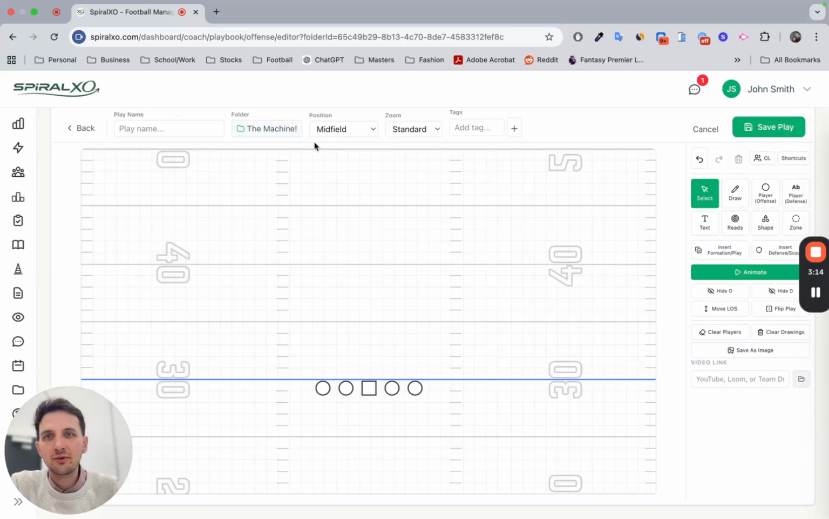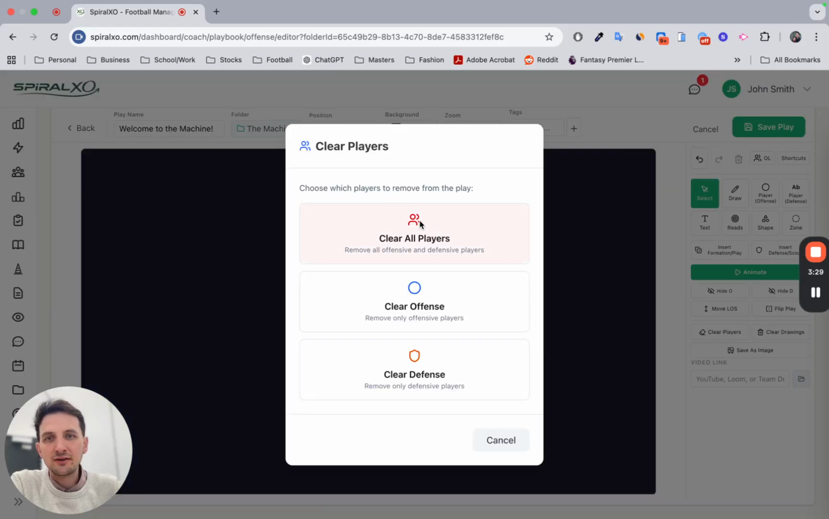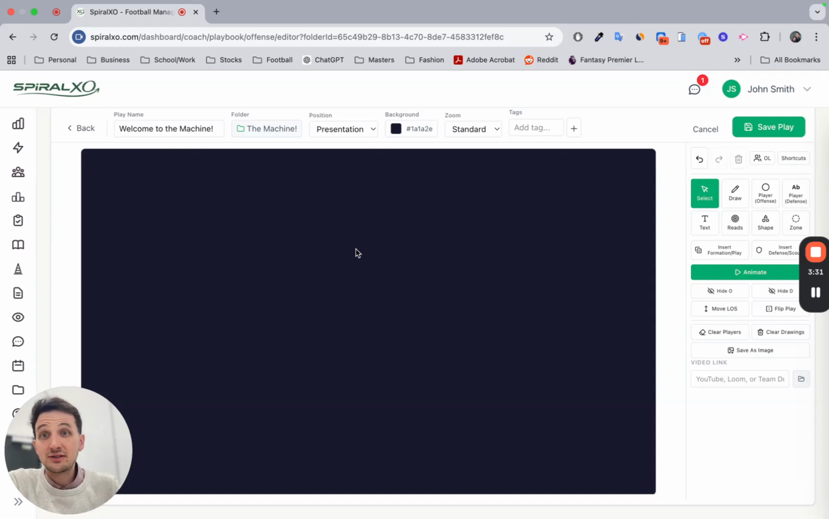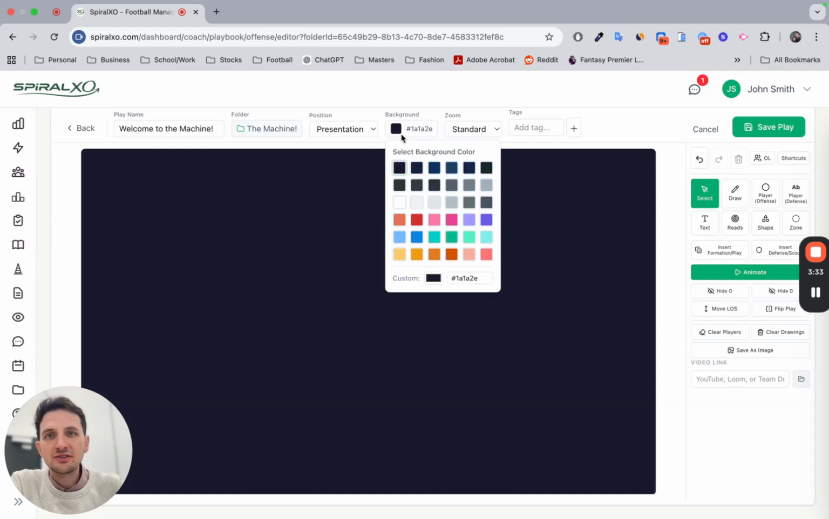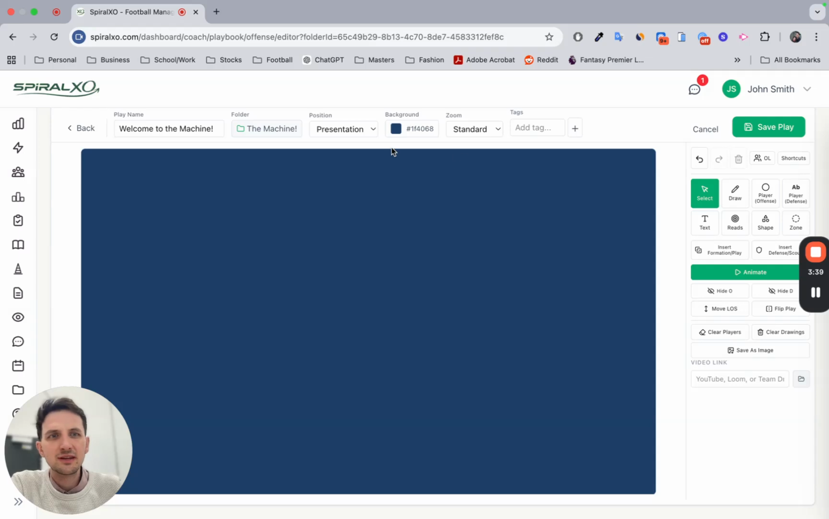So in our playbook here, when we go to create play, welcome to the machine. And for position, what you want to do is click presentation. We'll still have our offensive line here, but we can do this thing called clear players, clear everyone. Now we've got just a background, and we can change this background to be any color that we like or a custom color. Let's go a little darker, maybe something like this.